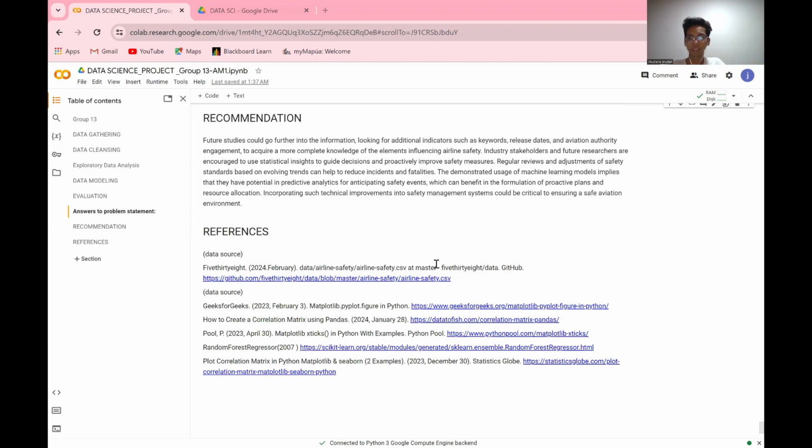And as we conclude this discussion, it is crucial for stakeholders and other researchers who will use this data to remain vigilant, adaptive, and committed to continuous improvement, and to ensure a safe and reliable aviation environment for the future.